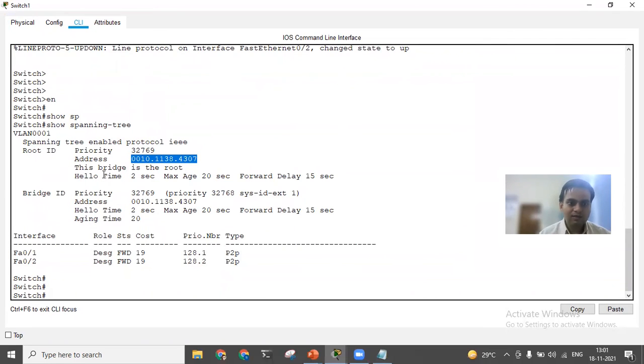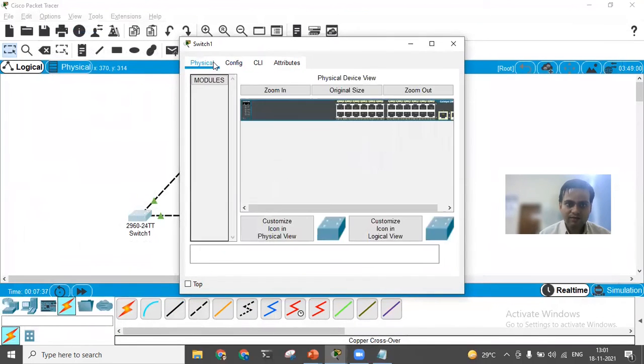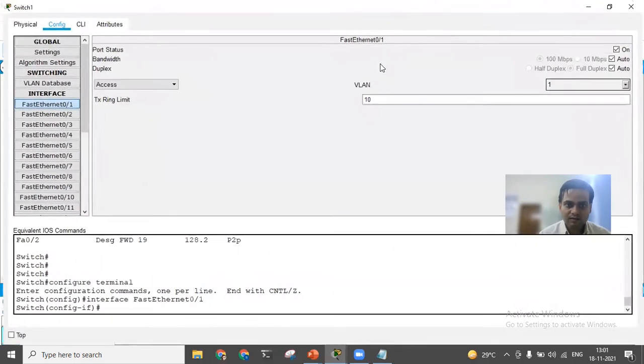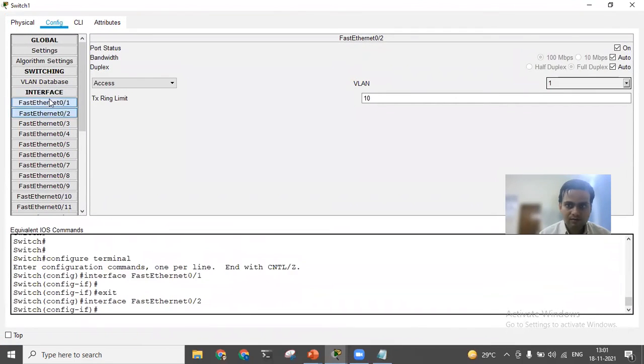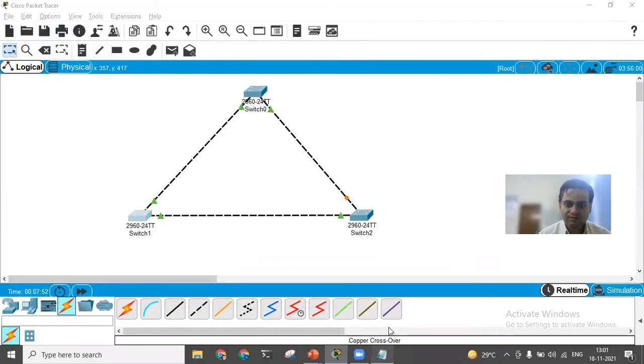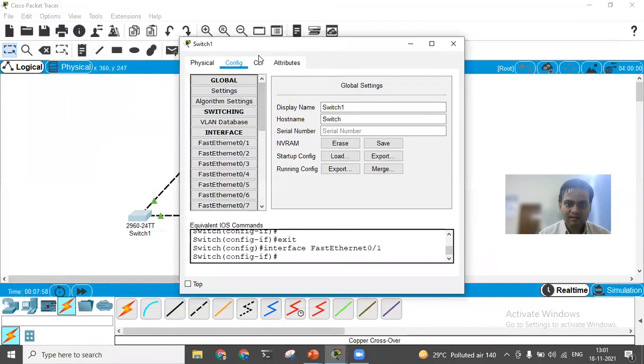So this is the root address, sorry. This is not a MAC address though. The MAC address will be over here, under physical fast Ethernet. Let's ignore the MAC address for now. I don't think it's necessary even for this. What is actually necessary is this CLI output.